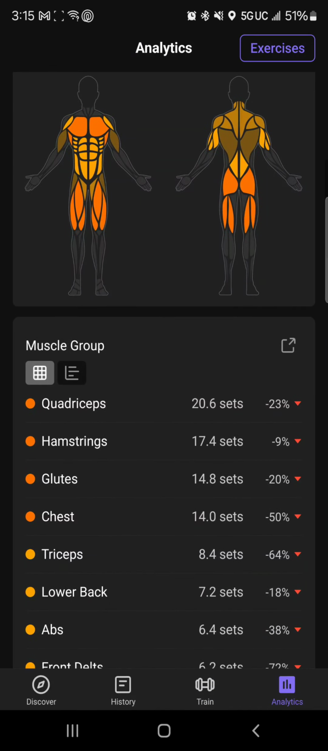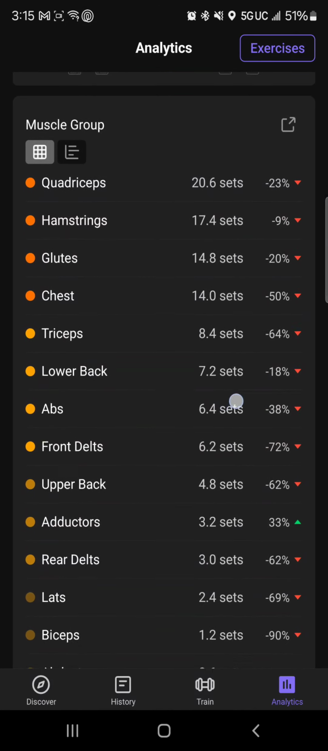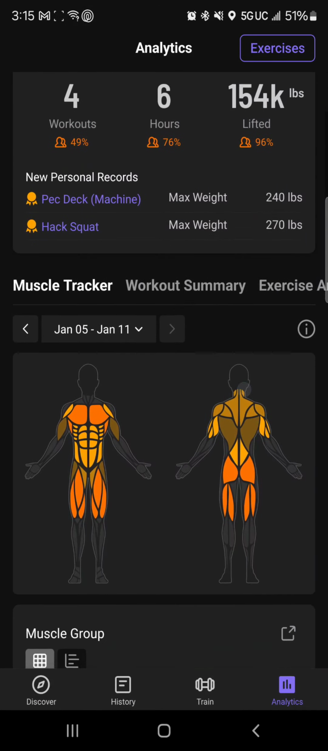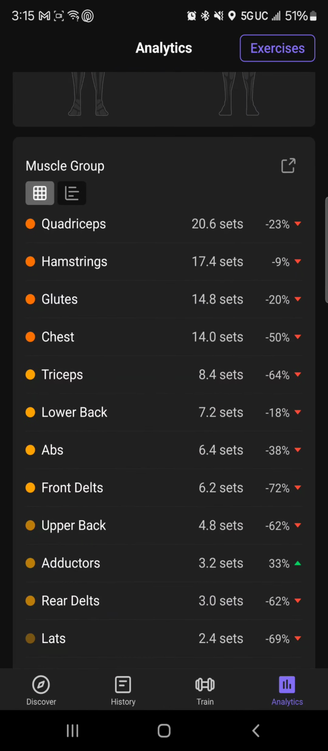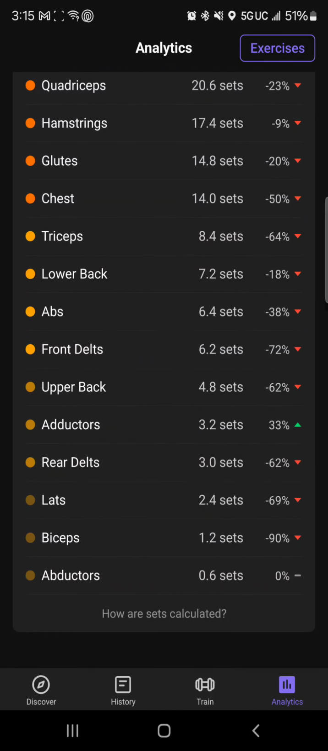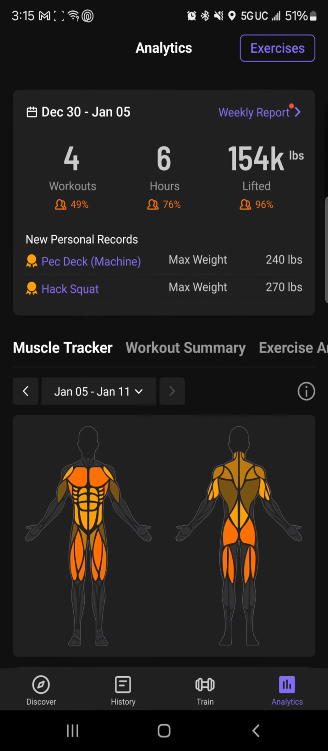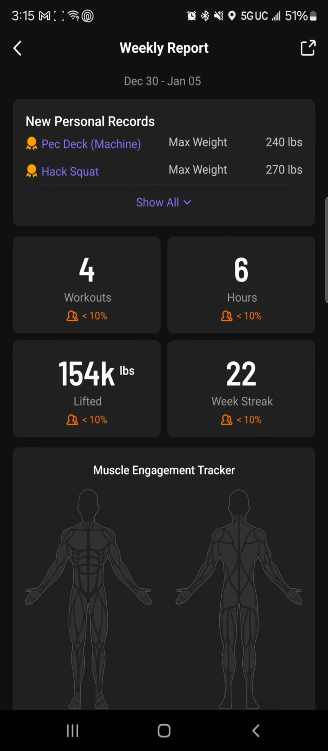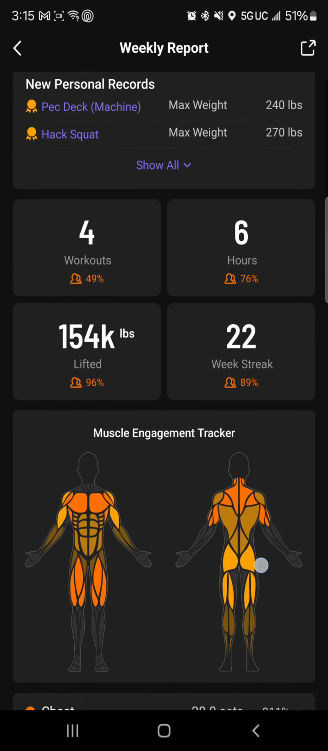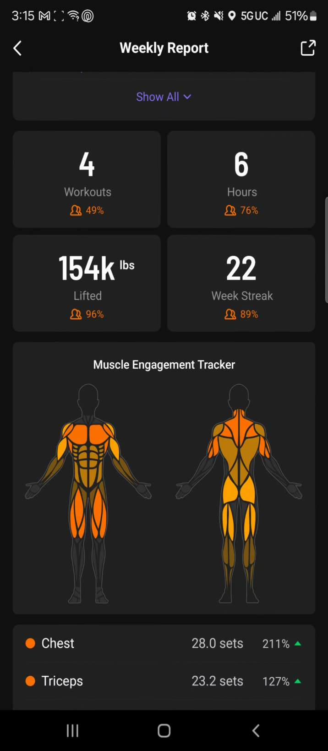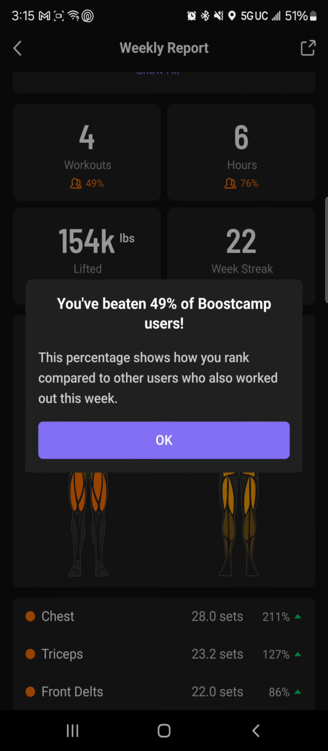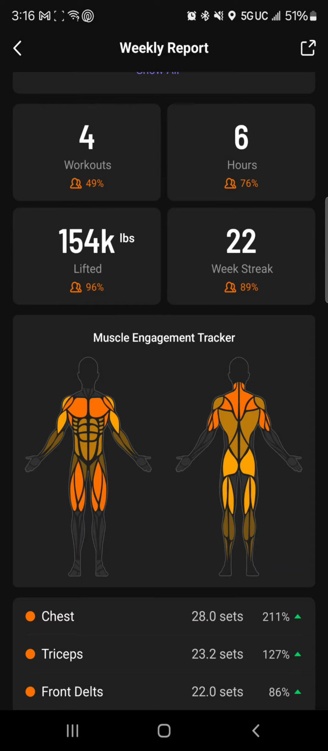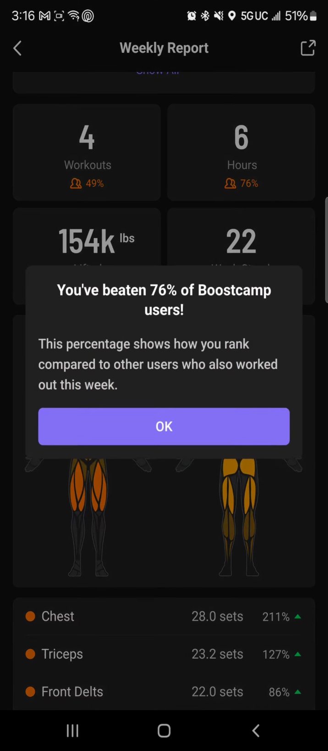reports. So here you can see your muscle tracker, I guess this is for January, and obviously you see a lot of negative percentages going down because compared to the previous program, we're in an early phase of this one. You can also see here your weekly reports. So you can go to here and it'll show you what was your week, how many hours, what this percentage means, how you rank as opposed to others. I guess people are working out freaking tons, hours a week.